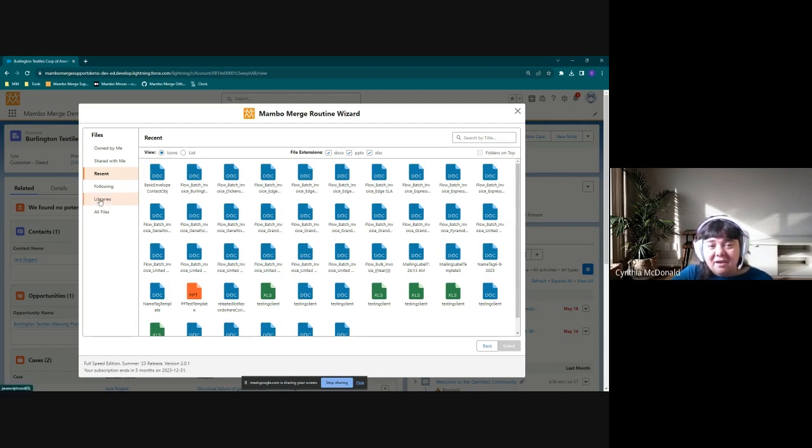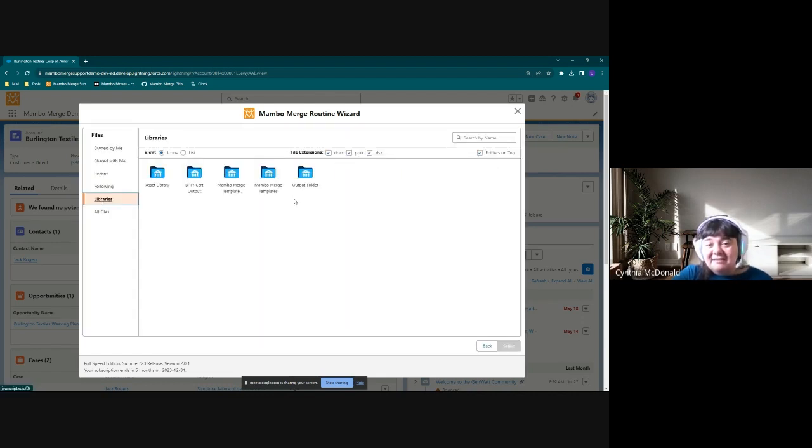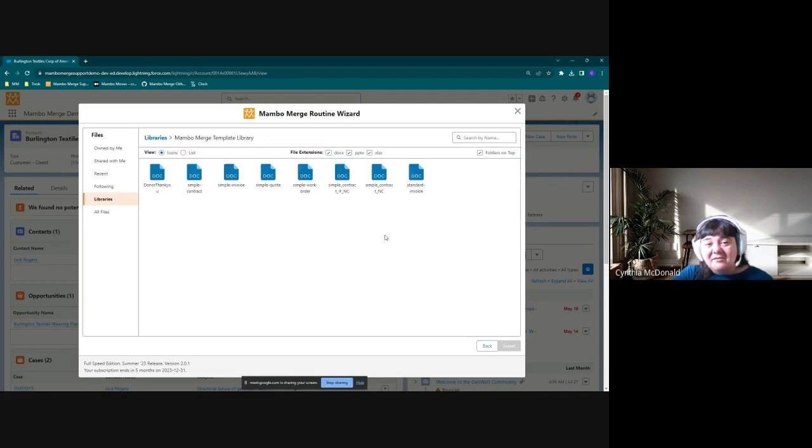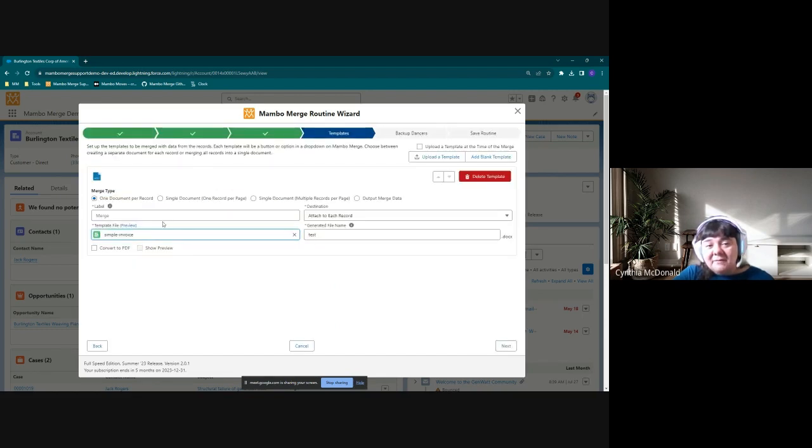So let's get out of there and go to libraries because Mambo Merge has Mambo Merge template libraries. And here it is. There's only a few files in here because these are my templates. Makes it so much easier for me. I'm going to go ahead and select that simple invoice, and I'll go ahead and list this as invoice. And we'll just leave it as invoice, and we'll change my file name to name underscore invoice. So what did I do there?